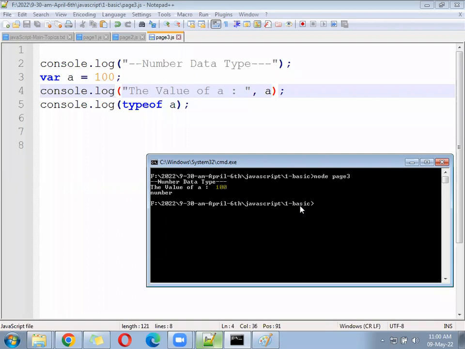See the number data type. The value of a is 100 and what is printing below? Number. We can use typeof in multiple ways. So this way you can find out the type of a variable.